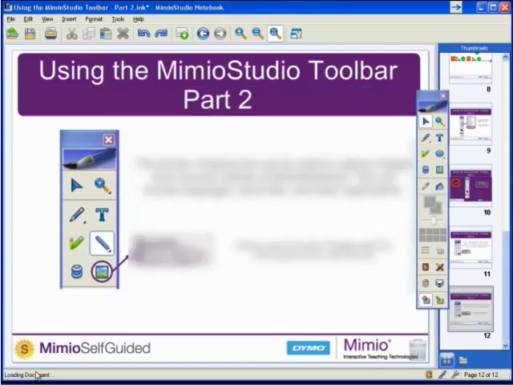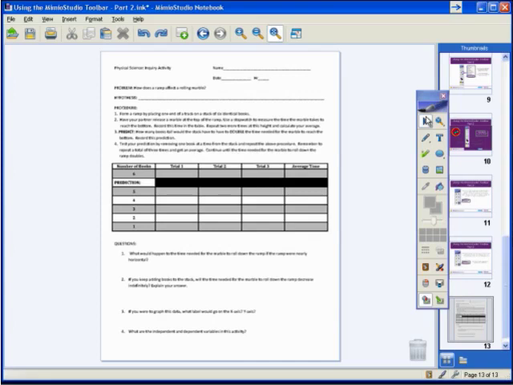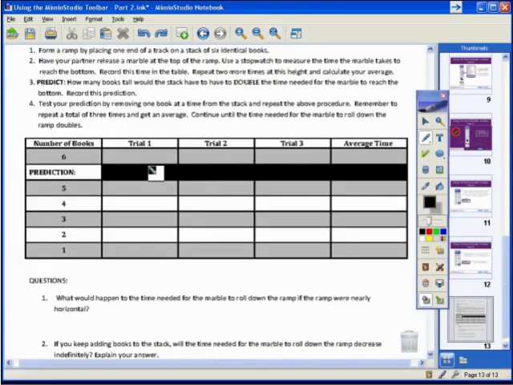That file will load. You'll notice down here in the bottom left corner that document is now loading into your Mimio Studio notebook. You can now see that the PDF has been inserted and you're able to use all of the tools available on the Mimio toolbar, including the zoom in tool and the pen tool, as well as the highlighter and anything else within the Mimio toolbar.